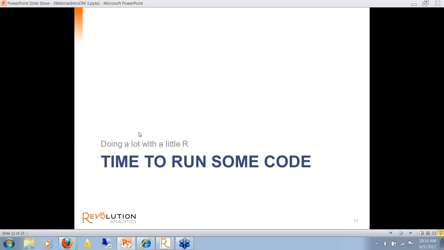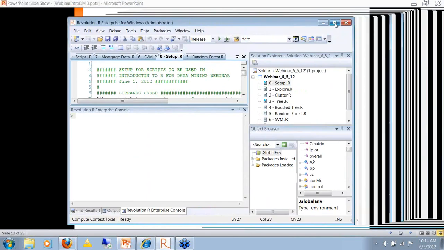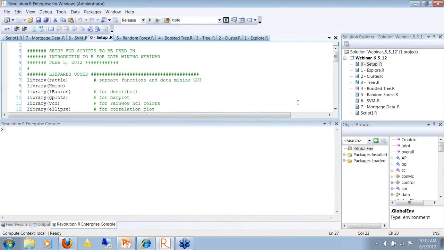So let's run some code. We'll make all this concrete. And what you should be seeing now is the Revolution's IDE. So this is our development environment.